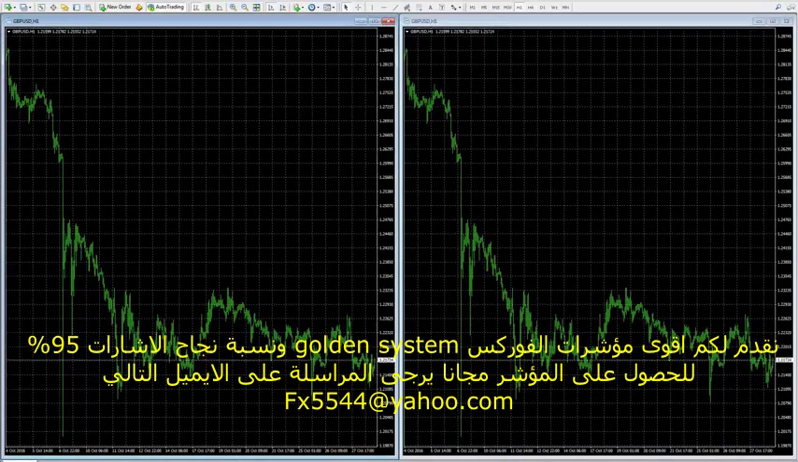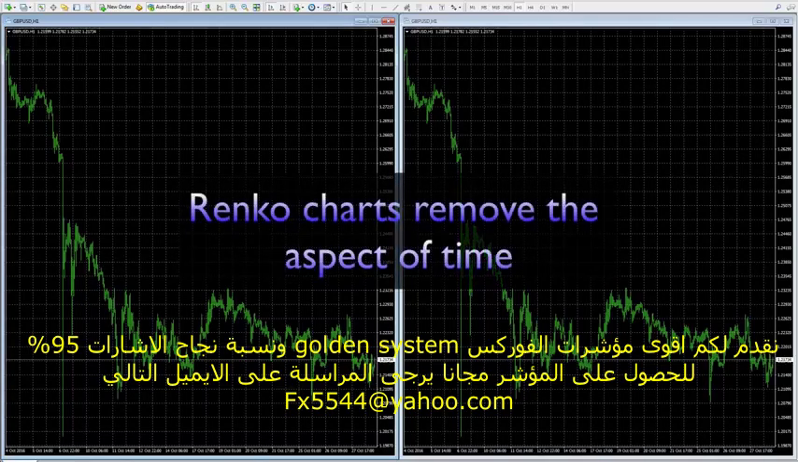Now you may already be familiar with trading using a Renko chart, and the advantage of using such an approach is that it does remove time from the trading process. And by that I mean that on a Renko chart, because time has been removed, you have set the parameters for the chart. It is not based on time.